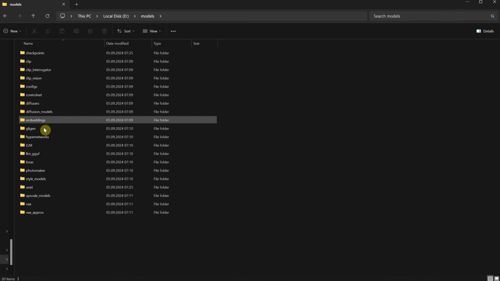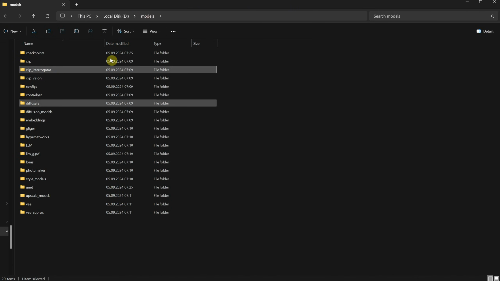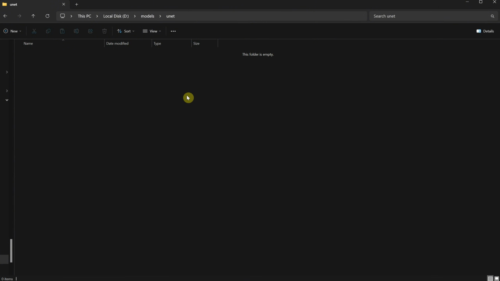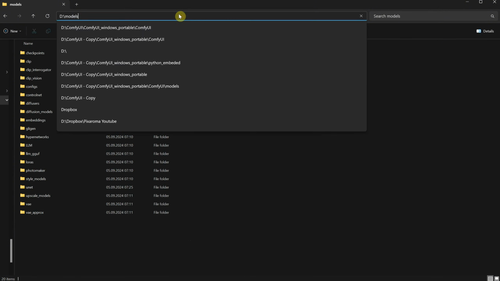If you add another folder here, you can include it in the path file, and ComfyUI will recognize it. For example, the UNet folder and GGUF models can be placed in this UNet folder. The path should be the D drive and the folder named models.